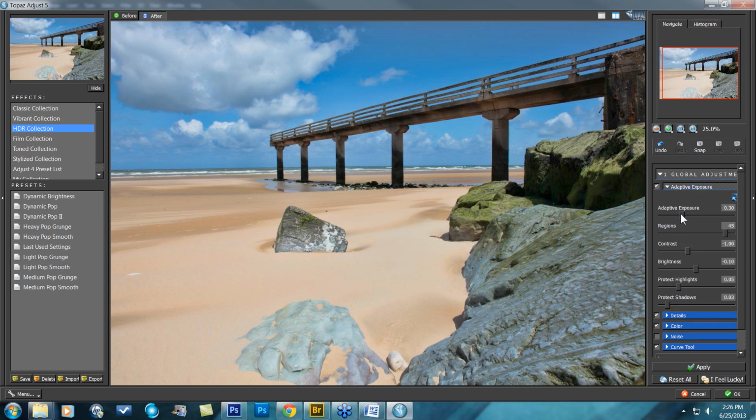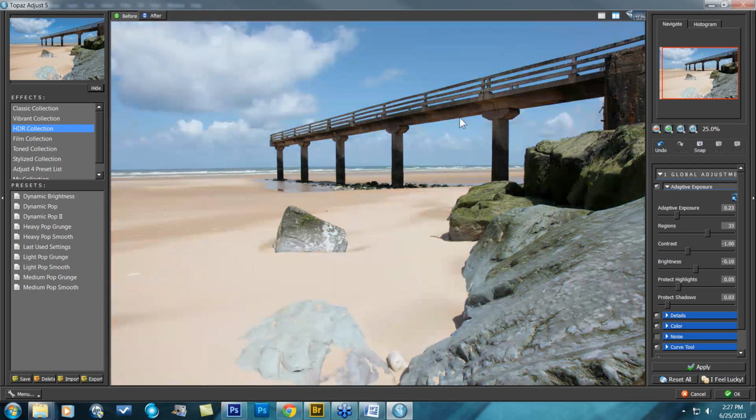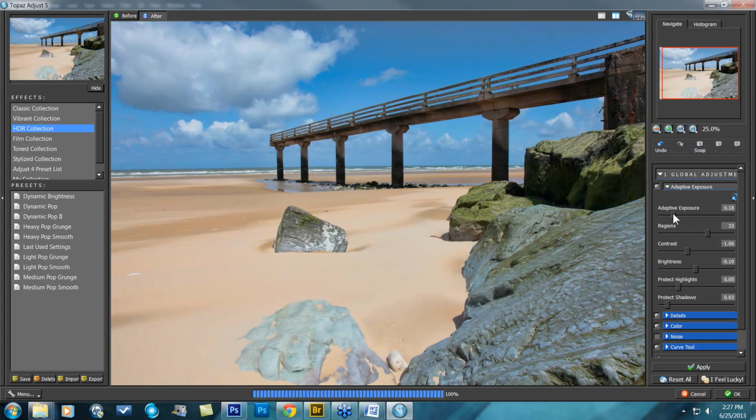some of my adaptive exposure. As I take that out, I'm going to lose some of the contrast that I had added in with the local exposure. So I'm just keeping an eye here. Here's before, here's after. It's looking pretty good. Still having some issues, but take my regions down maybe and my adaptive exposure up.